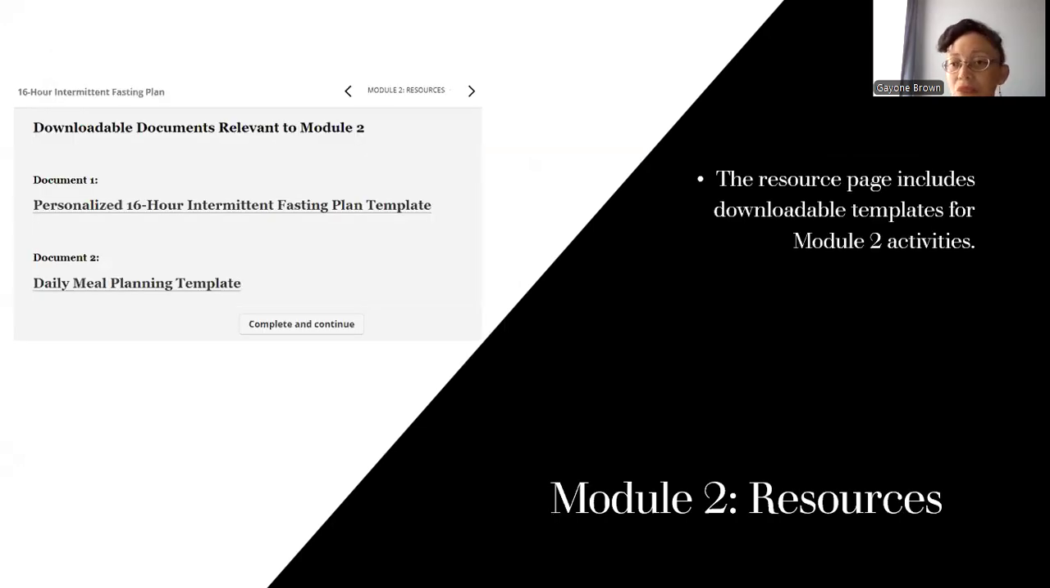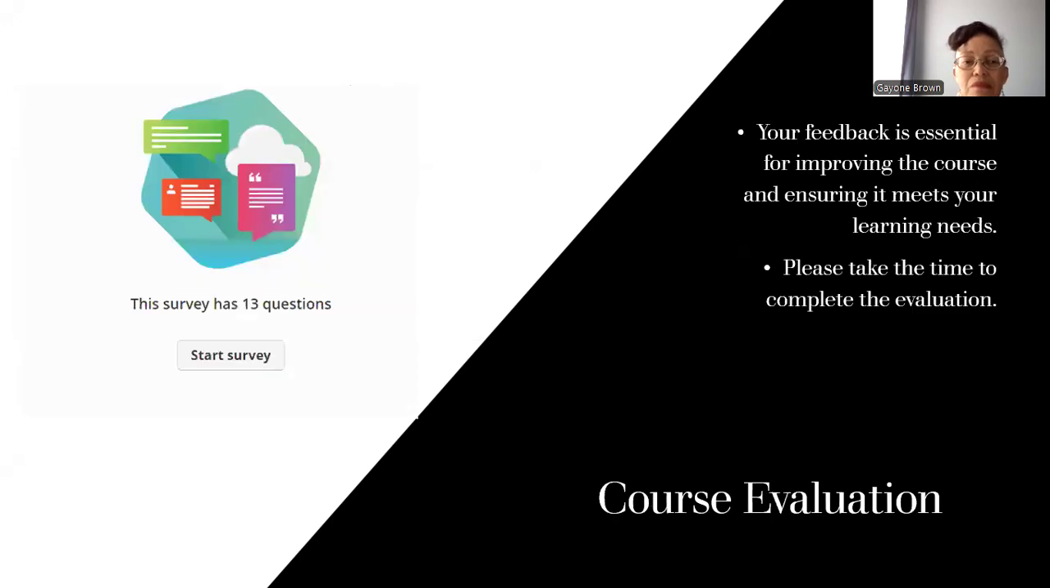There is a resources page for Module 2. There are 2 downloadable documents, which are the personalized 16-hour intermittent fasting plan template, which was presented in the assignment activity, and then a daily meal planning template, which was presented in the discussion activity of Module 2. So the learners have the option of downloading those templates here as well.